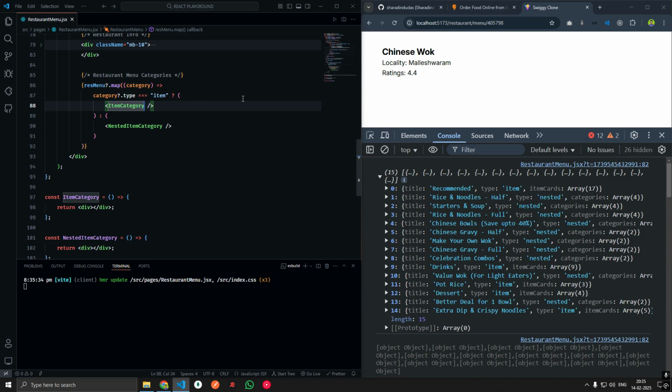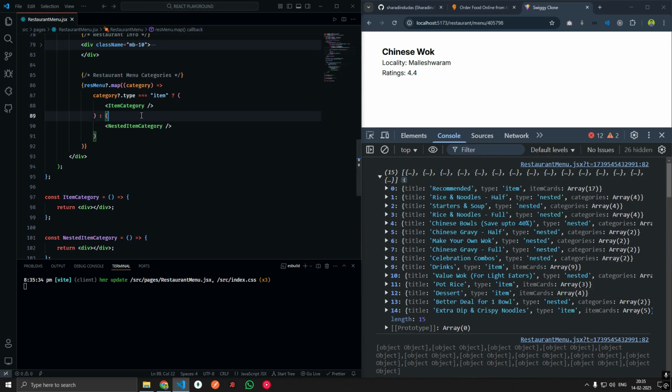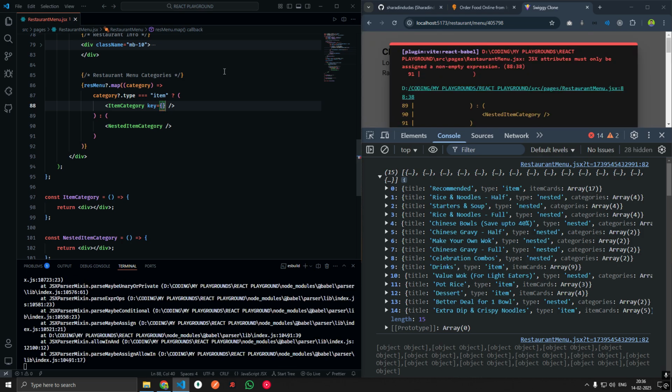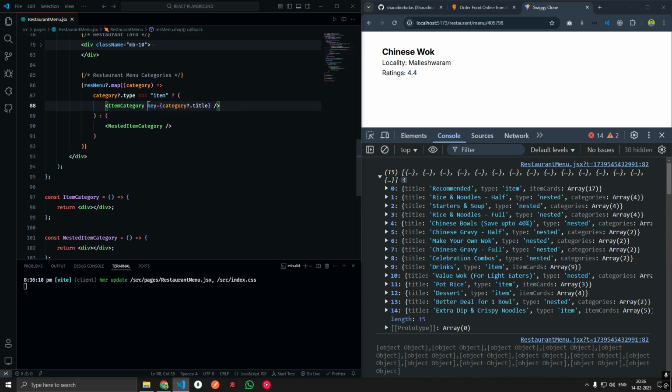And also we need to pass the value. So what value can we pass? Okay, this is a map, right? So we need to pass a unique key also, otherwise we'll get an error. Basically each item category is unique, so we need to pass a key. What can we pass as a key? What is unique here? The title is unique, so I'll use category dot title as the key, and the same goes for the nested one also.